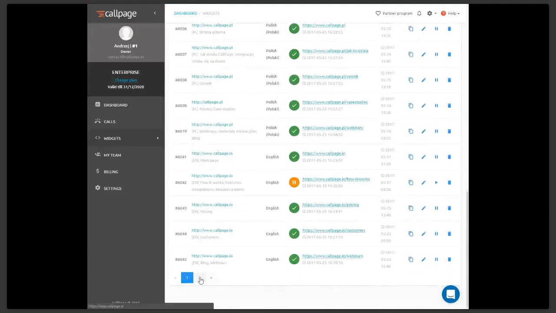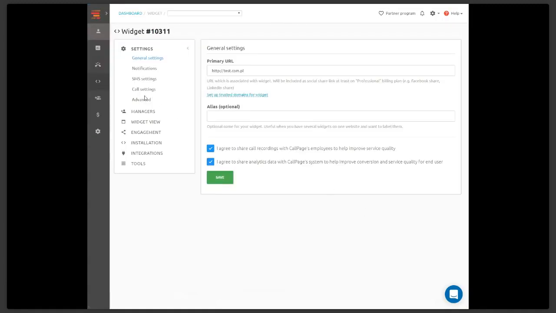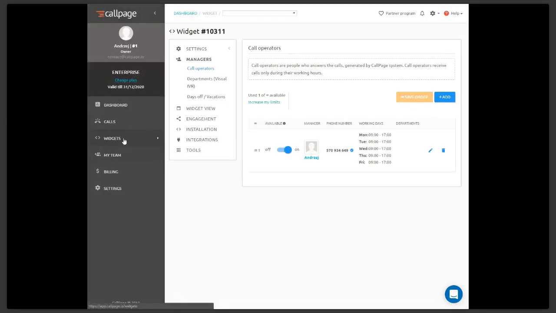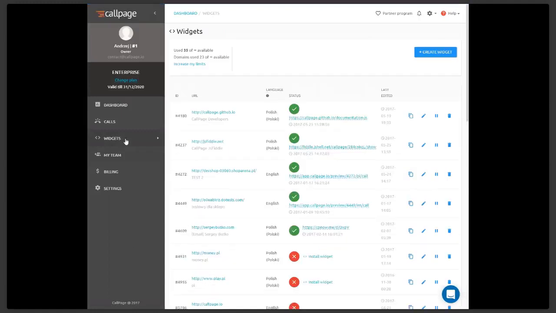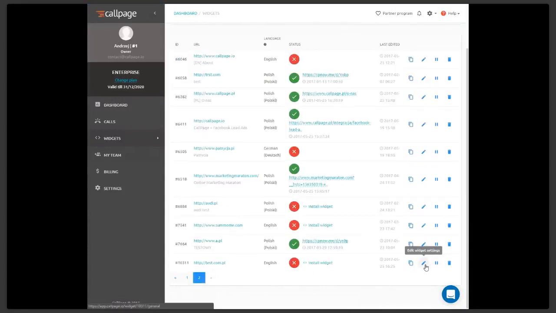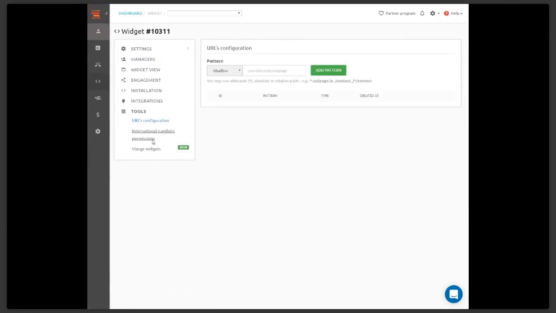Also, somebody on chat asked me to show how we can exclude all web pages. Can you show how we can install widgets on one specified subpage? Okay. The easiest way is, of course, to find the widgets tab, find the widget that you just created, find the pencil icon, edit widget settings. I think that's the most important icon in our system, edit widget settings. Find the tools tab and URLs configuration.